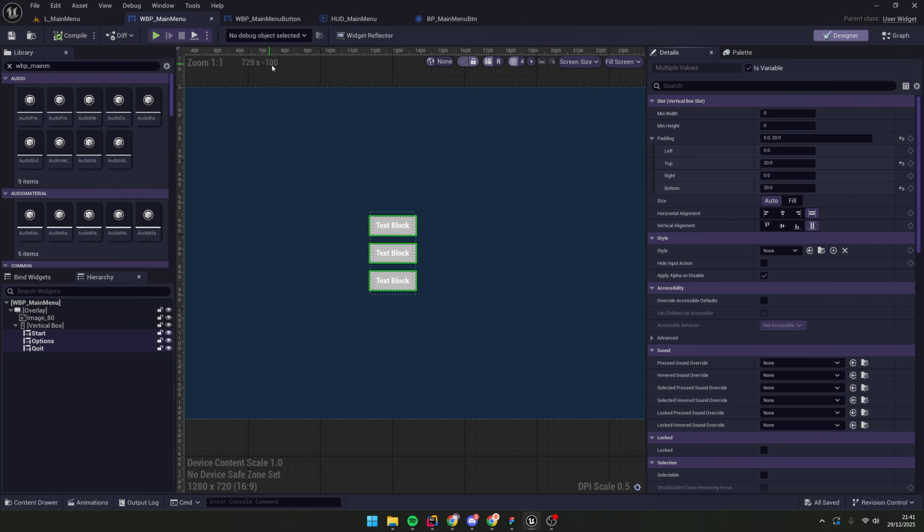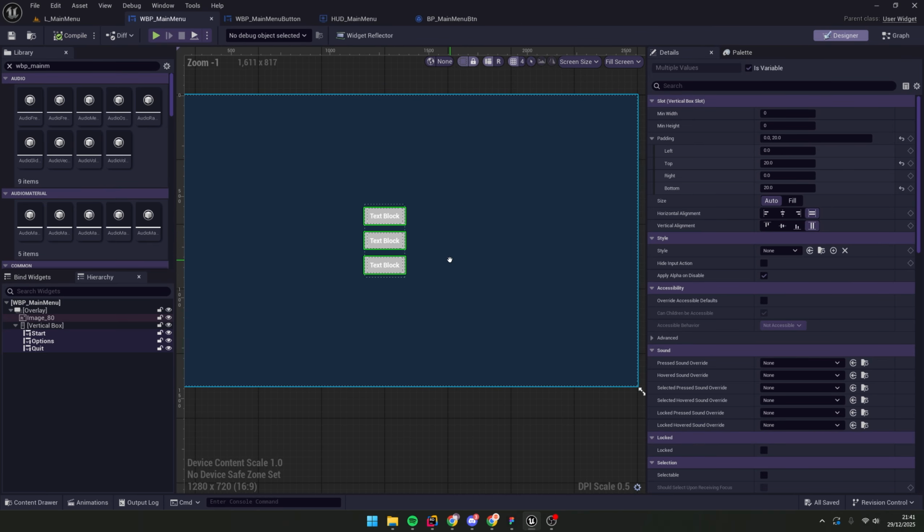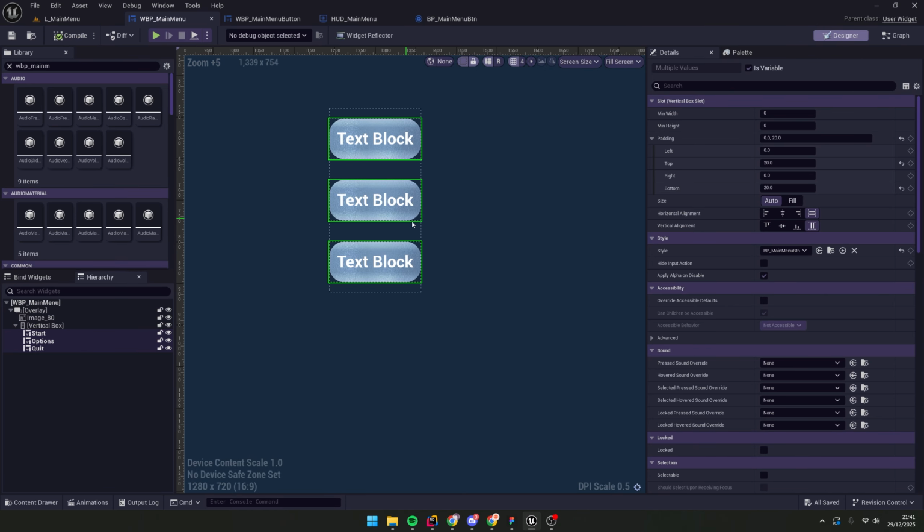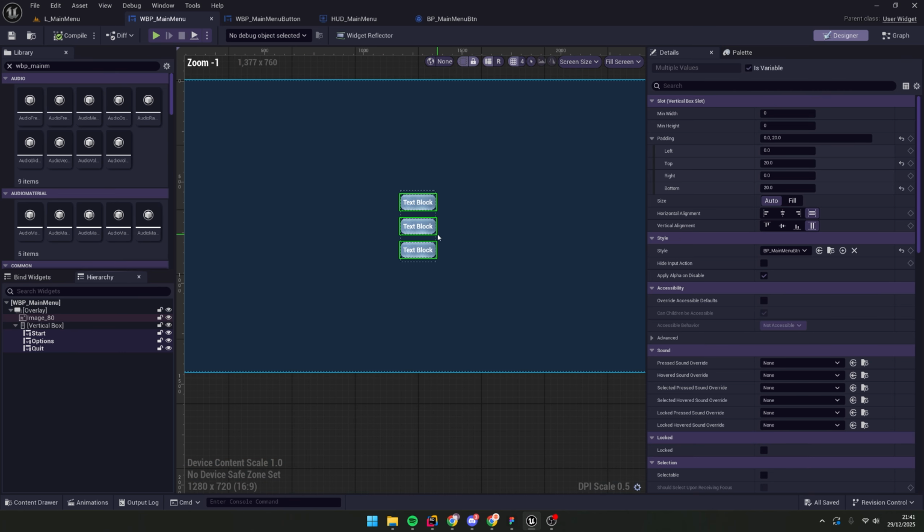Now we see that our button is still an ugly gray box. We don't want that. We want it to have our new style. So I'm going to select all of the 3 buttons that I've just created. Go to the style section over here, and now we should see our main menu button right here. And you see, all of a sudden we can see our nice icy design on them.